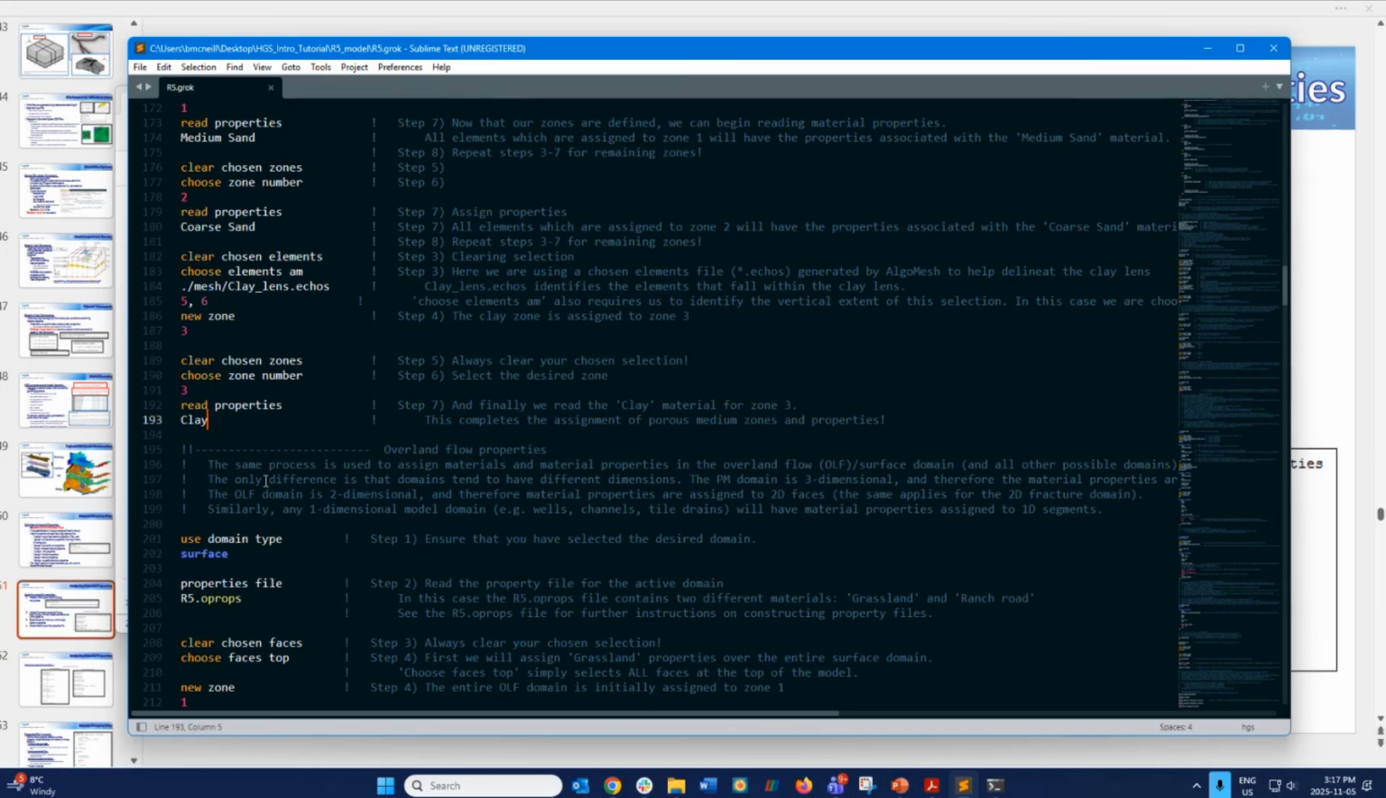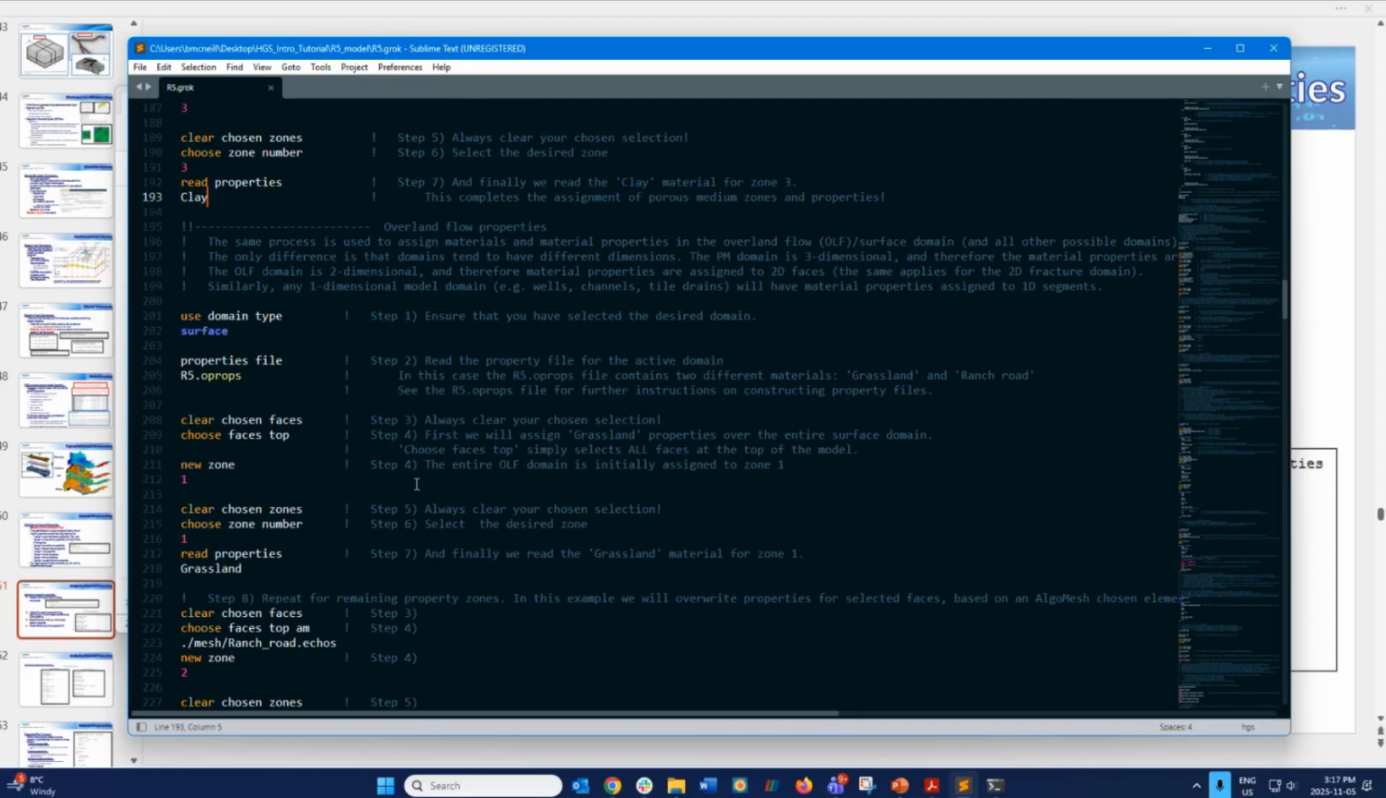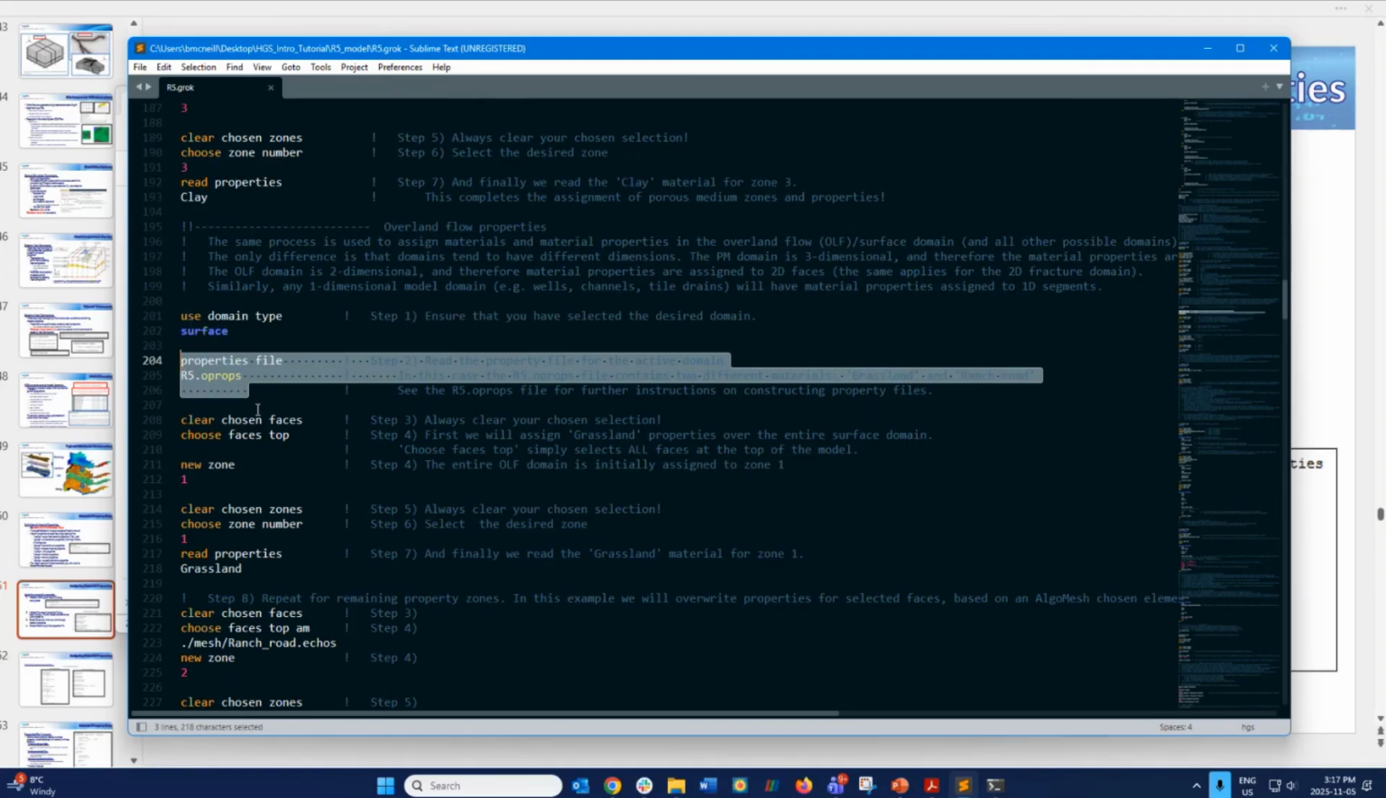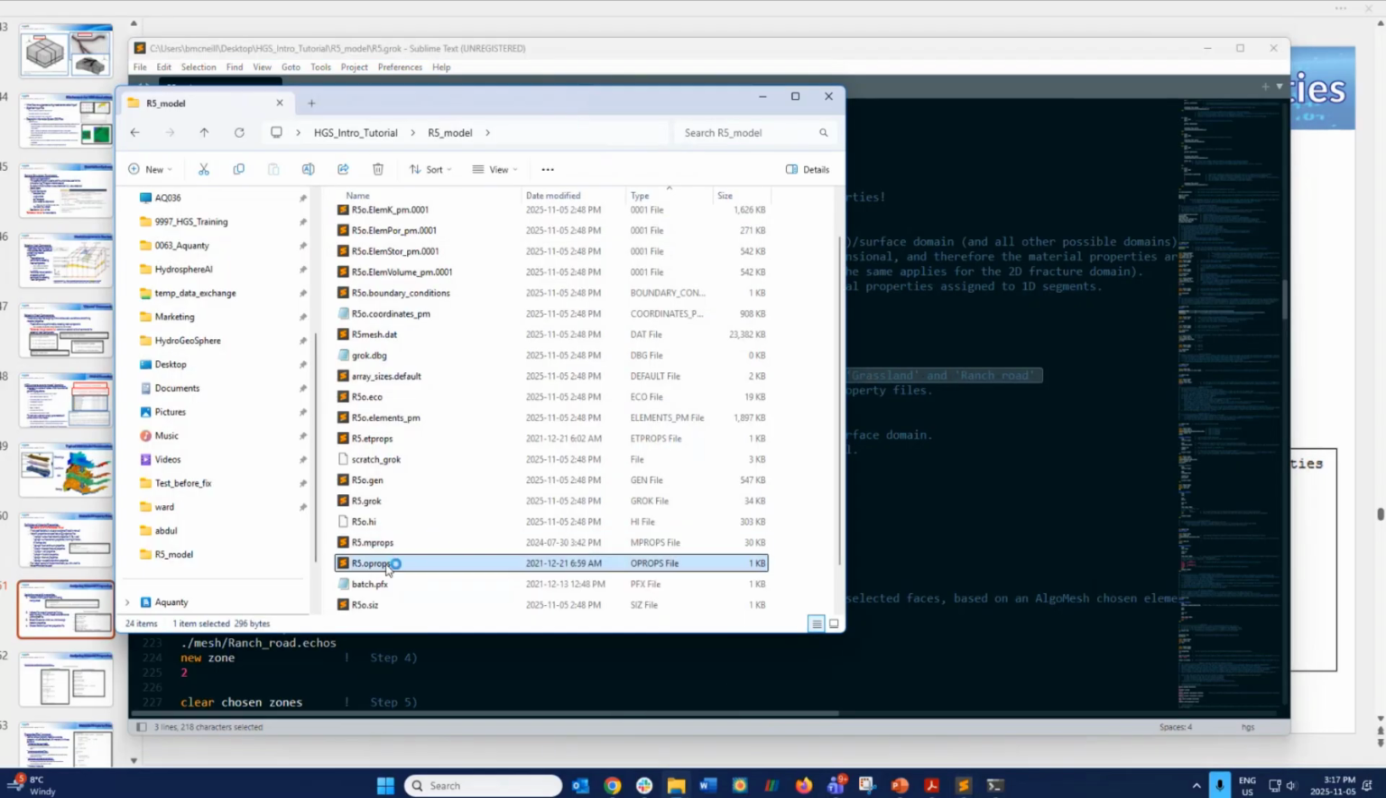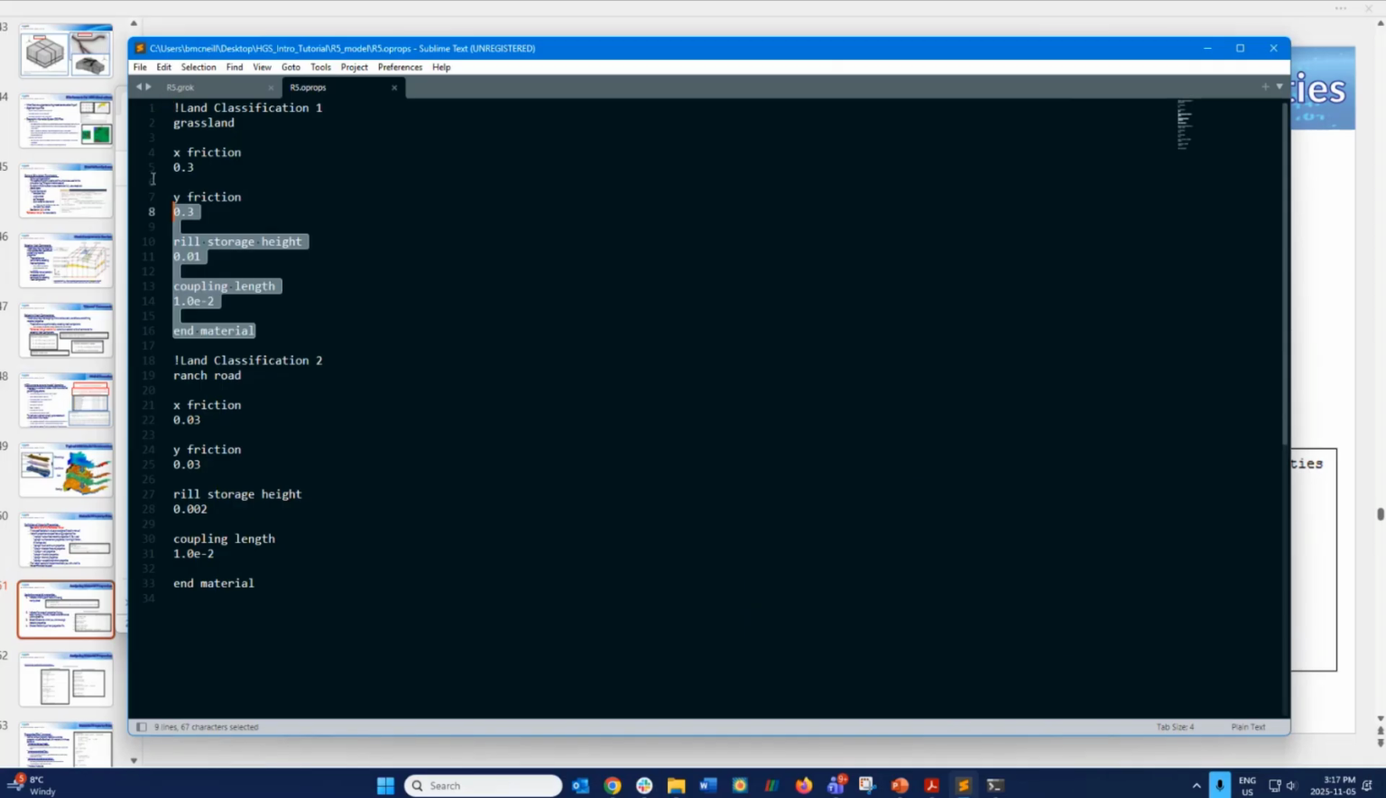We now have to move on, and if we want to activate the surface flow domain, we need to define the properties. So it just follows the same pattern. Use domain type surface, define the property file for the active domain. In this case, it's the OPROPS file, and we can open that up and we can see that depending on the governing equations, of course, the properties are going to be different. So here for the surface flow, we define an X and a Y friction coefficient. These are Manning's friction coefficients.